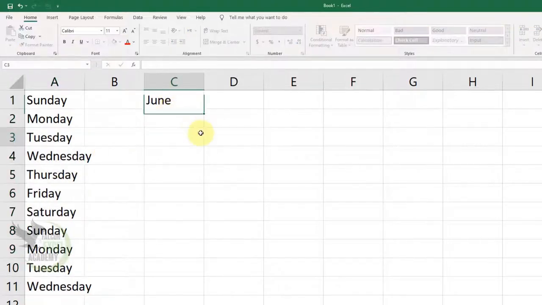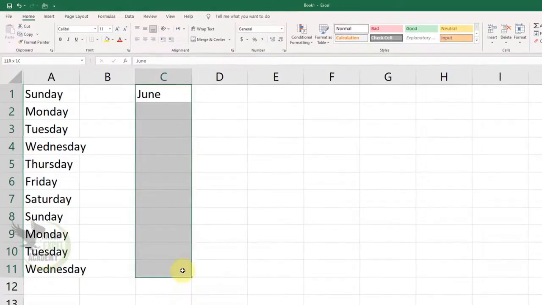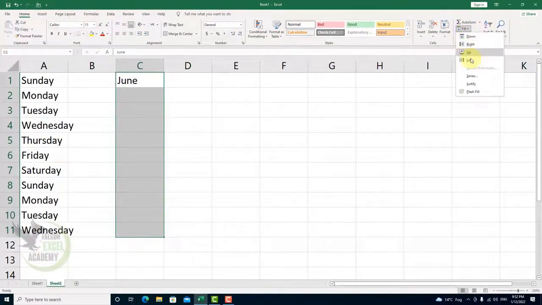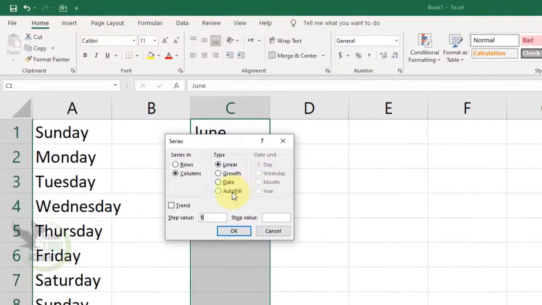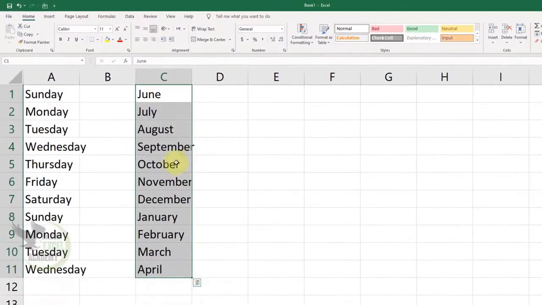After typing June, we select all these cells. Once selected, you need to go to Fill, then click on series fill, then go to autofill and then click OK. So now you have June, July, August, November written here.